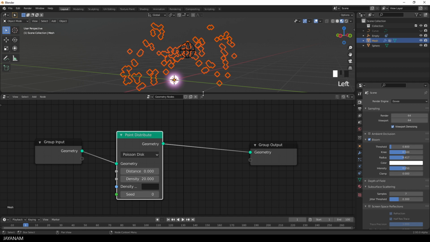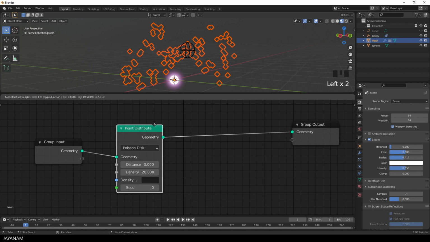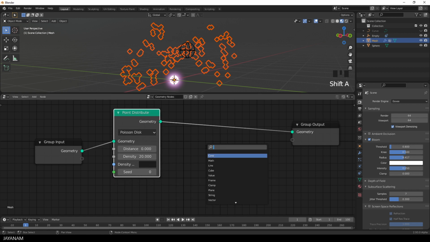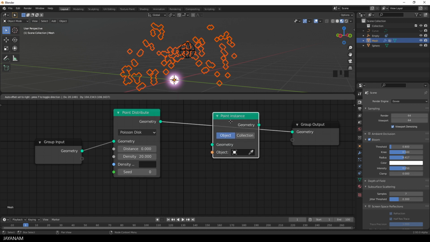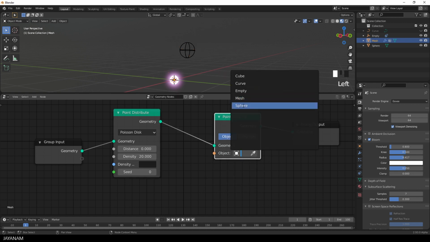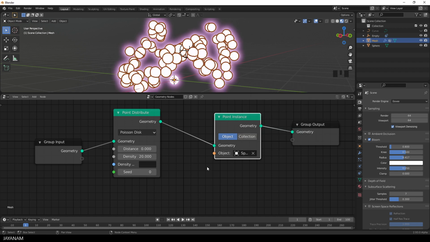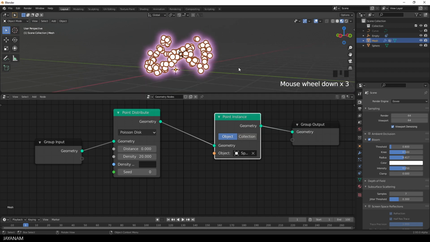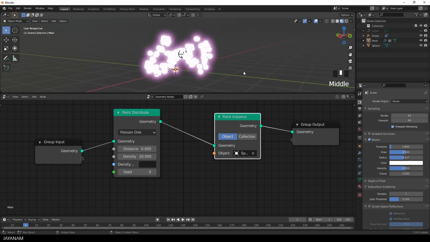And the next thing that I will do is to add a point instantiate node. With that I can, yes you guessed it, instantiate objects for the points. Here I can define which object I want to instantiate, and I select the sphere. Okay, very nice, but they all have the same size.